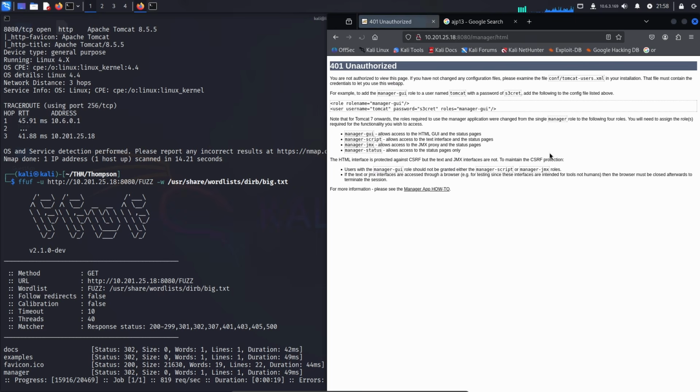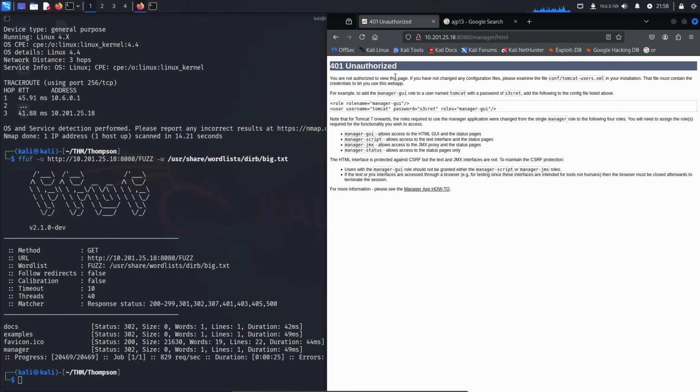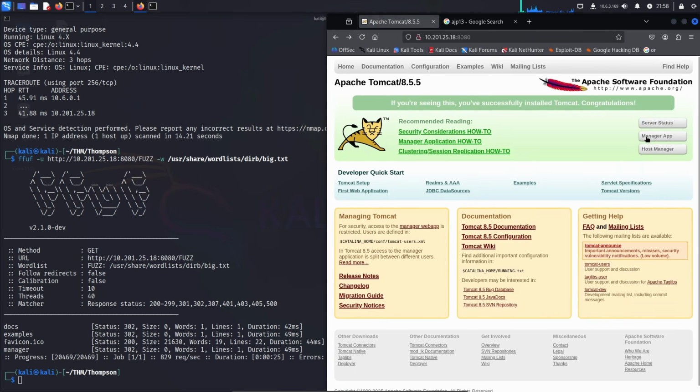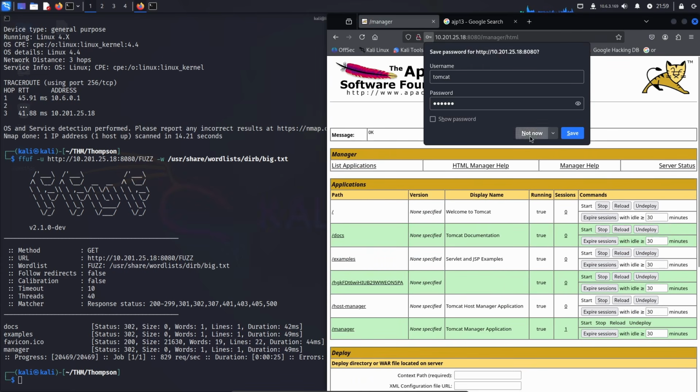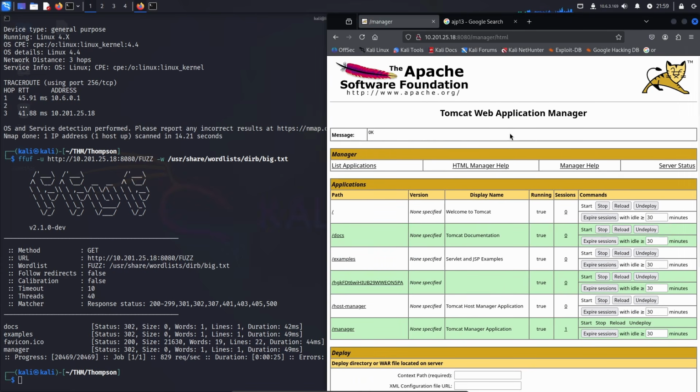It's asking us to sign in. If we cancel here, we get a 401 unauthorized. But the really silly thing that Apache Tomcat does is it gives you the default password, right? For example, it says to add the manager GUI role to username tomcat with a password of secret to the following config. So this is the default username and password that comes with this version of Tomcat. Naturally, let's see if we can exploit that. Go to manager app again, username of tomcat, and then we'll paste our password of secret, sign in, and there we go. We are able to get into the application manager of Apache Tomcat.